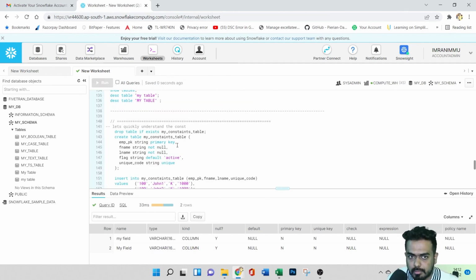Okay, so now let's see constraints in Snowflake. Okay, so let's get started. First we are just dropping the table if it exists, my constraints table, or else we're creating a table called my constraints table. Here you can see the constraints: we are adding a primary key, and we're making this column as not null and last name as not null. Then we are making default as active, and the unique string code is unique.